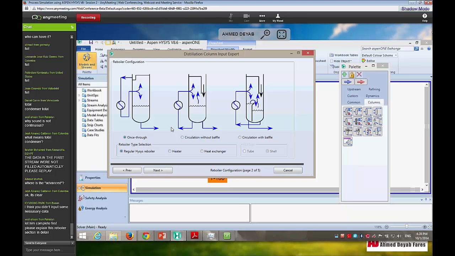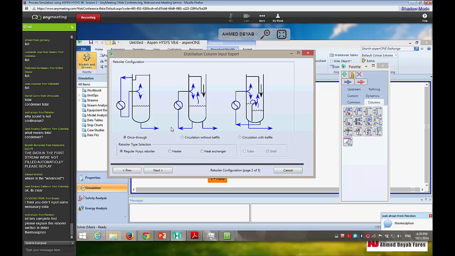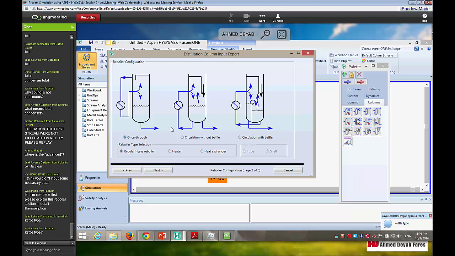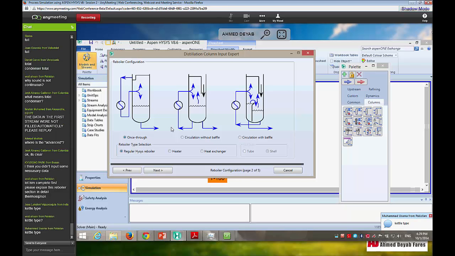What are the types of the reboilers in the distillation tower? Okay, thermosiphon reboiler, right? And the other one? There are two main types for the distillation tower reboilers. Yes, you are right, it's a kettle type. There is the kettle reboiler and the thermosiphon reboiler. These are the two main types for the reboiler, kettle and thermosiphon.